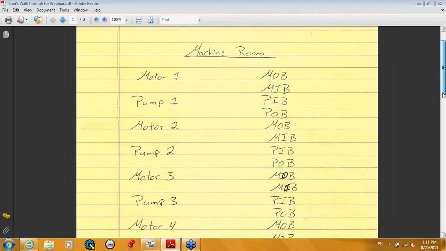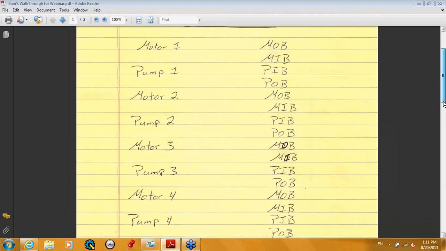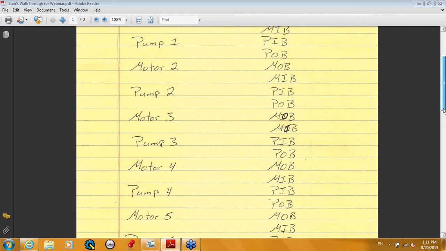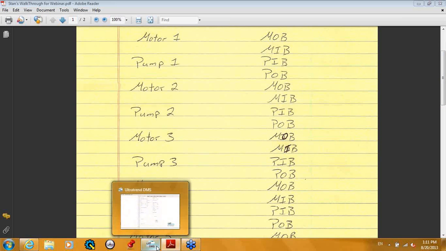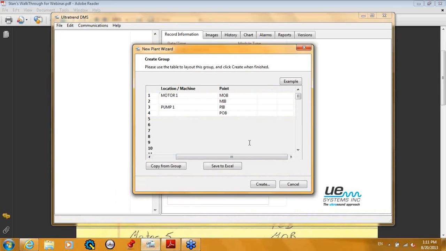Now if you look very closely, everything's pretty much repetitive. Everything's motor 1, pump 1, motor, pump, and then the bearings are consistent with MOB, MIB, PIB, and POB, and so on. So instead of typing this over and over again, we can actually cheat it a little bit.